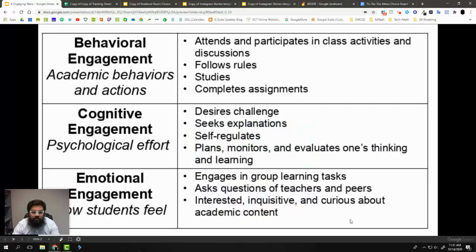All right, so we're trying to take kids from this behavioral engagement, which is kind of like how I knew I was a good student, right? I went to class, I participated, I followed rules, I studied, and I completed assignments. Boom, I was a good student. And now it's like, well, actually, we want kids to be curious. We want kids to think about their own learning. We want kids to be able to decide whether or not they understand something, right? We don't want just the teacher to say, yes, you got it, or no, you didn't, right?